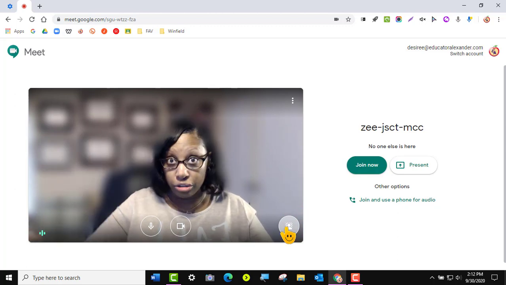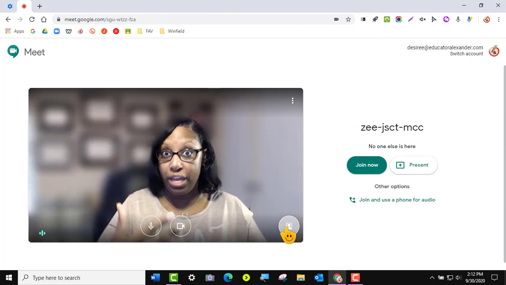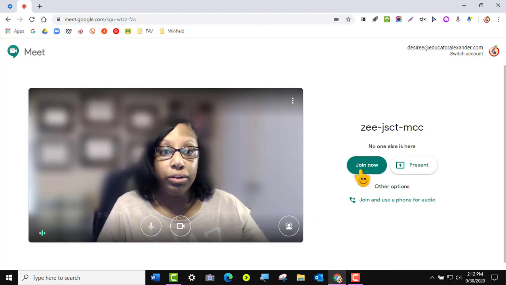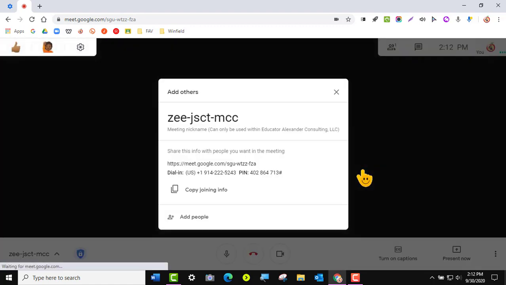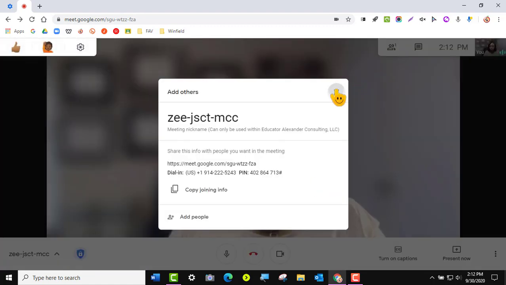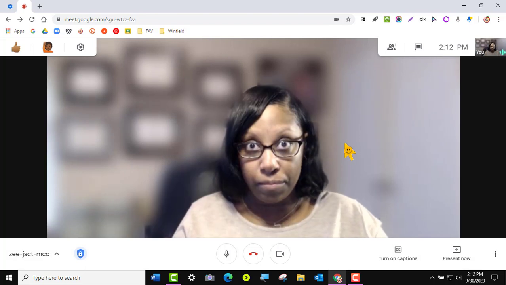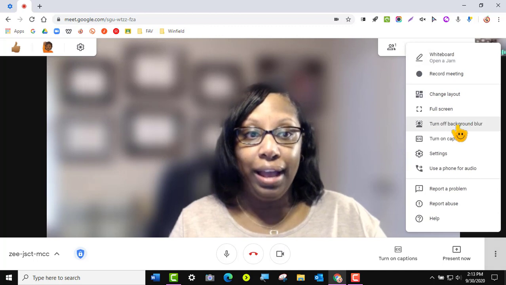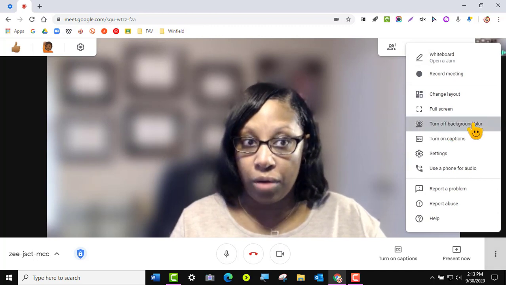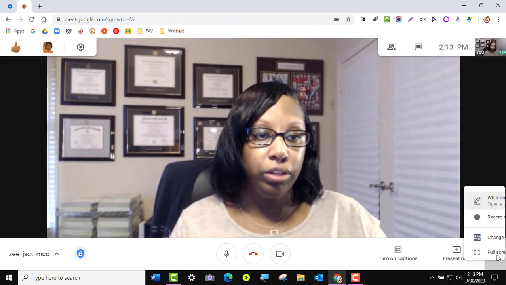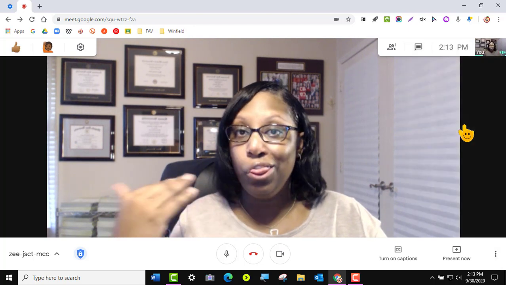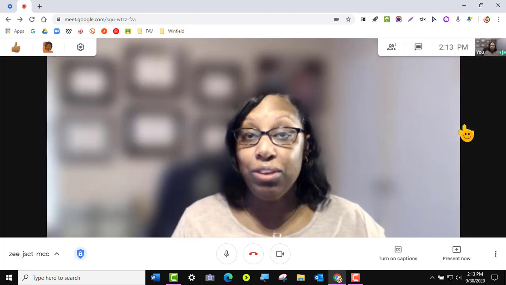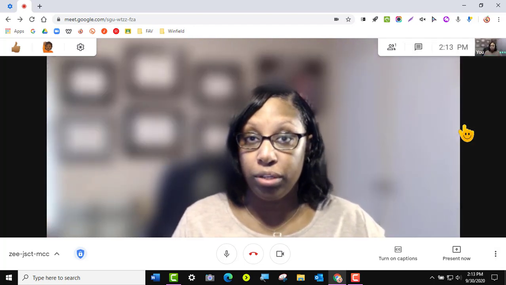So you and your students can actually blur it before they even get into the meeting. Now when I click join now, you'll see my background is still blurred. And if I'm in the meeting already, I'll just come down here to the three dots. And now I have turned off background blur. And then, of course, if I want to turn it on, there you go. So that is how you get background blur turned on.